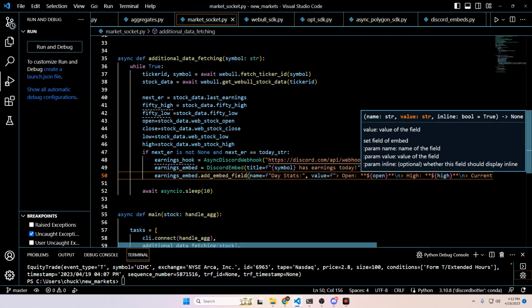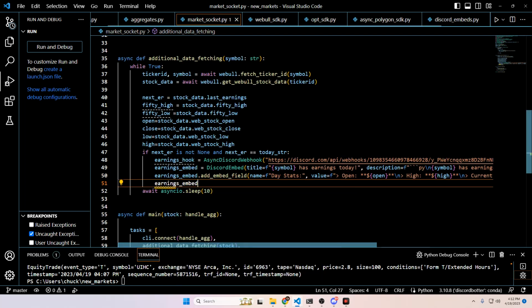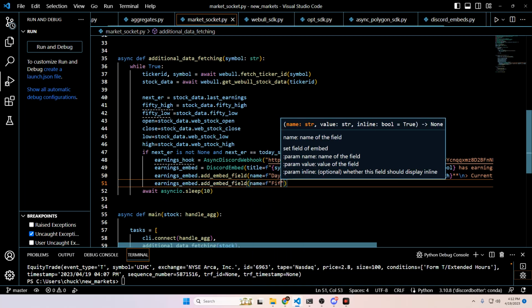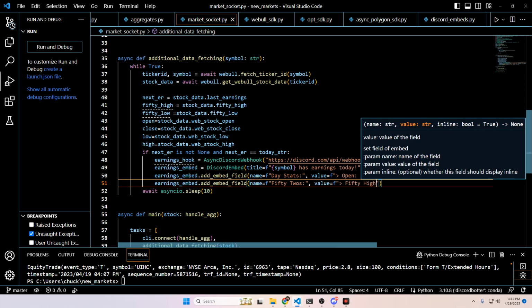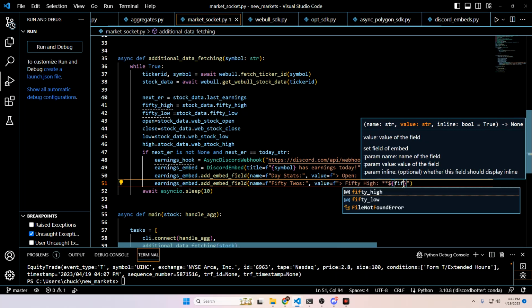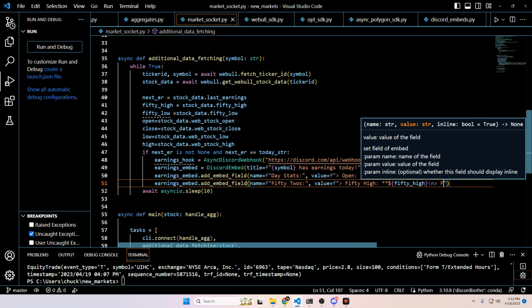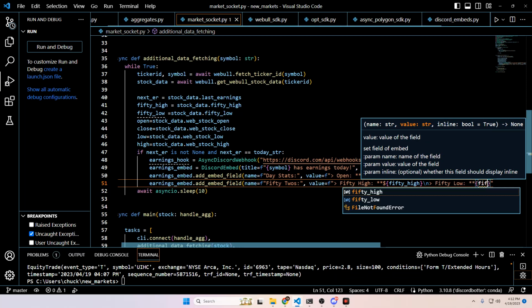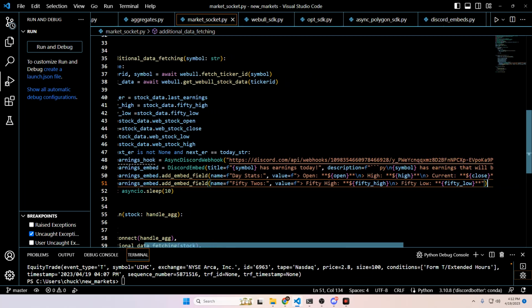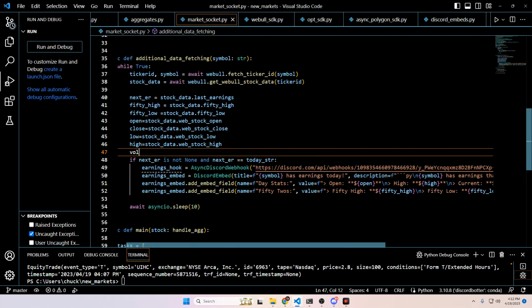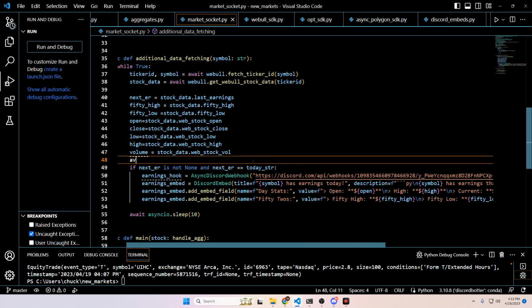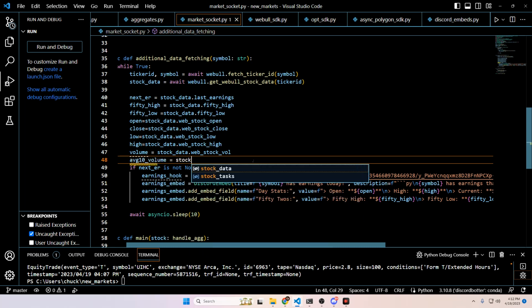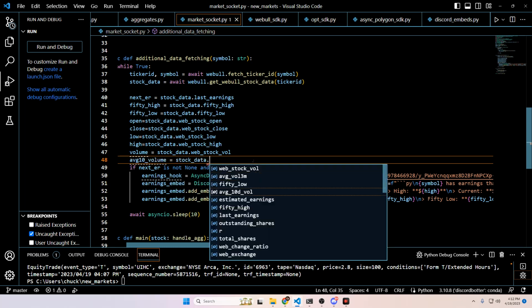So we're going to get the earnings data, earnings_embed.add_embed_field. And this one's going to be called 52s, value 50 high, and then 50 low. And then what else can we add in here? Let's do the volume as well. Volume equals stock_data.volume. And we'll also do the average 3-day or average 10-day volume equals stock_data.average_10_day_volume.